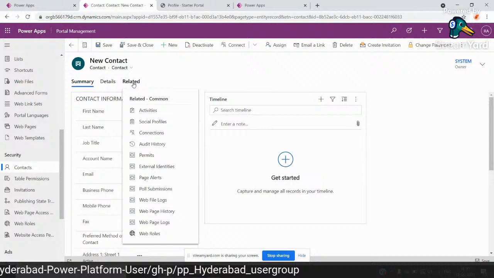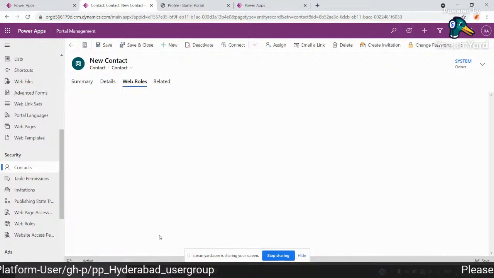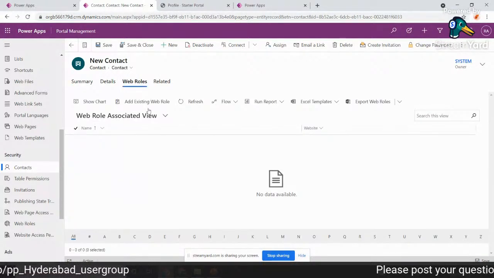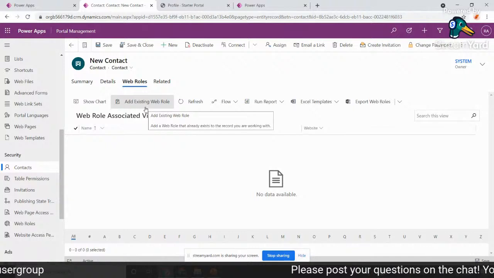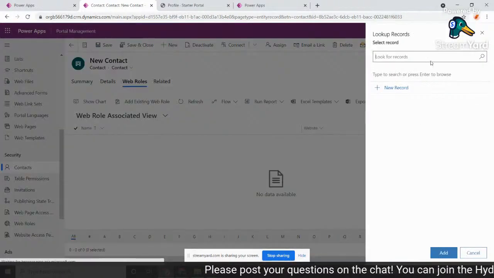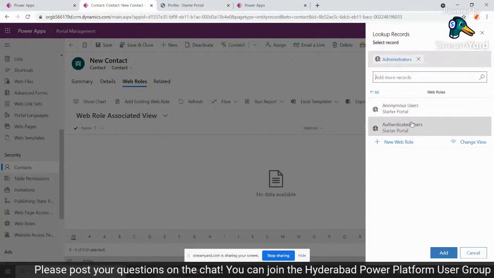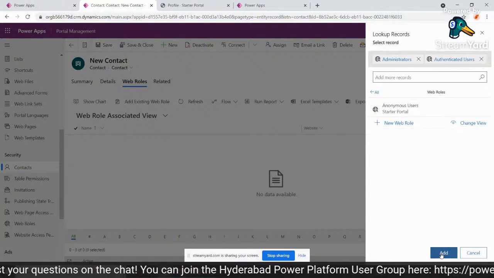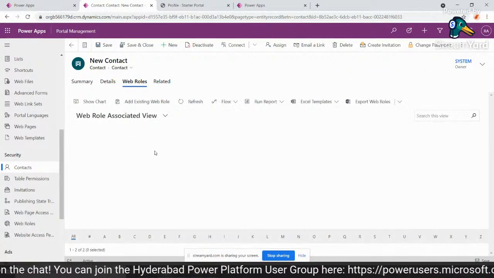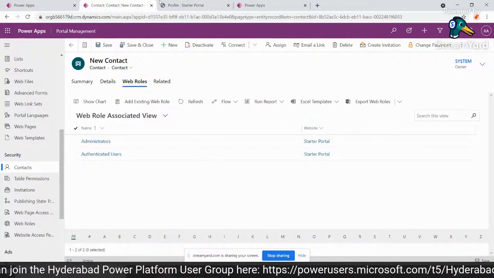Here, if I click on related, I can see the web roles which are associated. This is automatically counted as an authenticated user, but I can also assign them some access. Maybe this person can be an administrator and authenticated user. So I added both of them here.